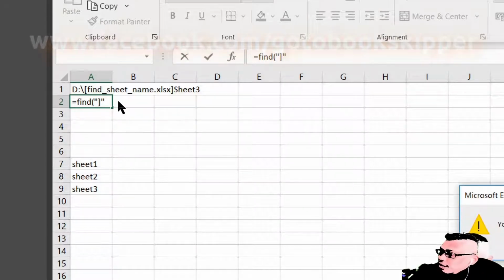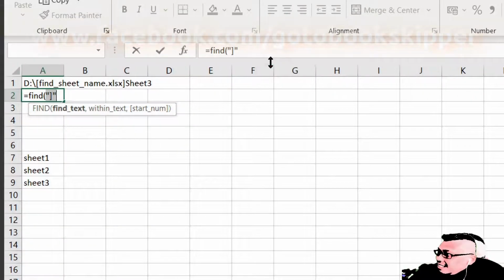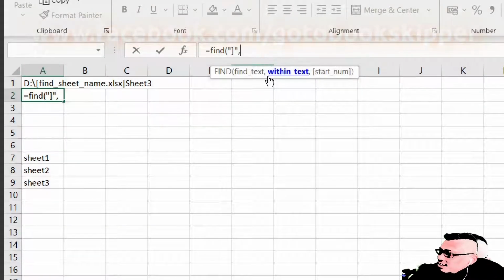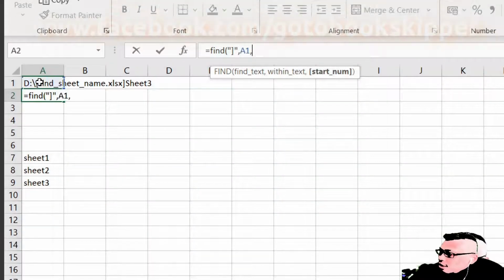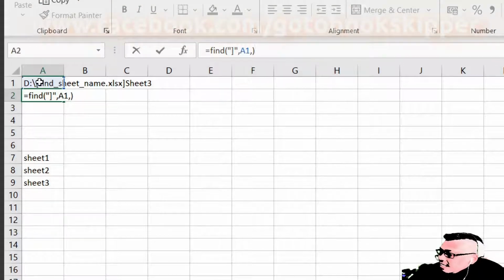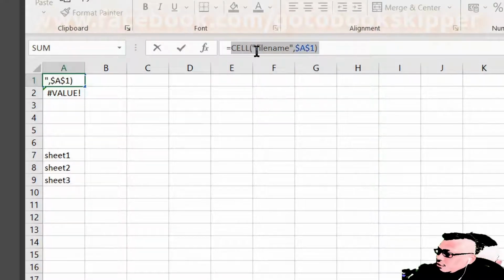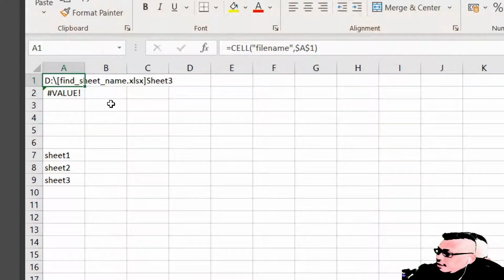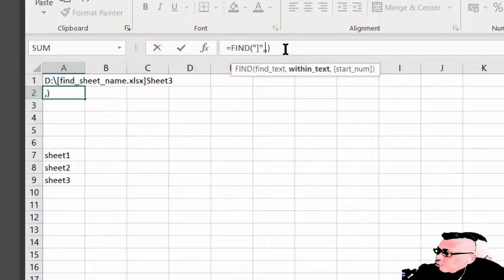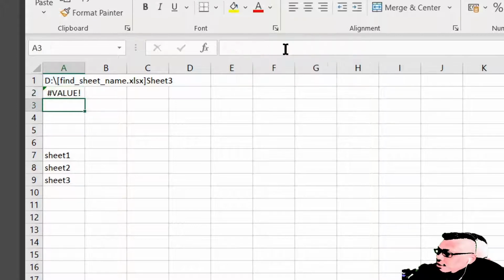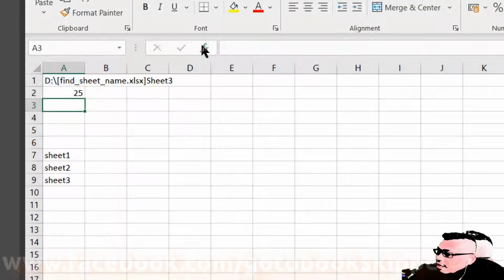Oops, pressed too early. Just a bit messy. Comma, and within text, within this whole text, just skip the start number. Close the bracket. Indeed, I have to copy this part. Copy the whole thing and paste it here. Inside the within text, replace this one. Enter. Doesn't work. How come? Maybe this one. Okay, 25.